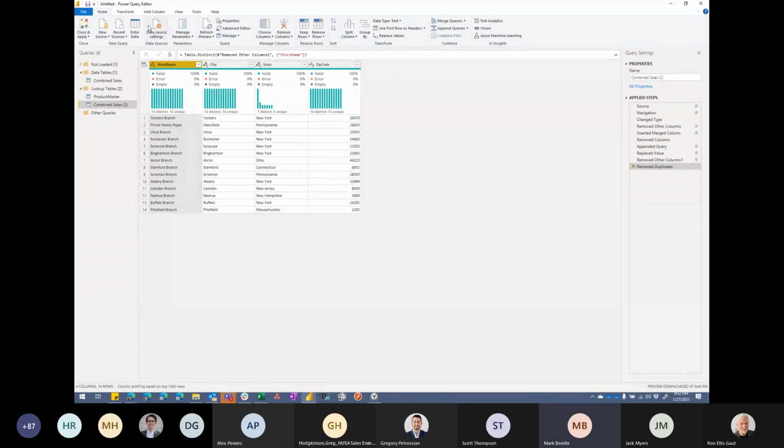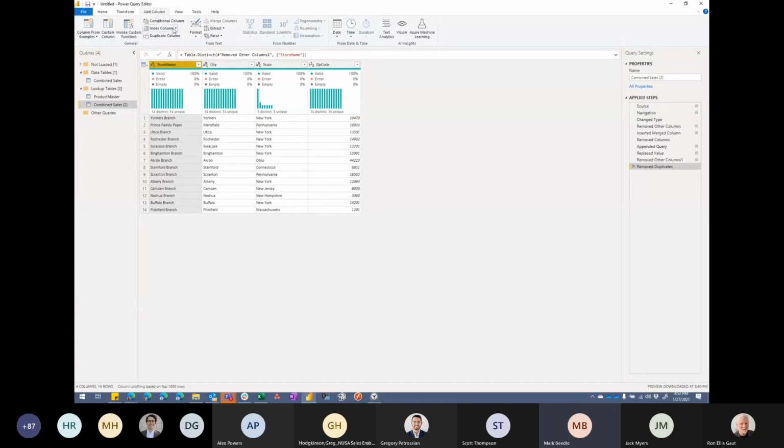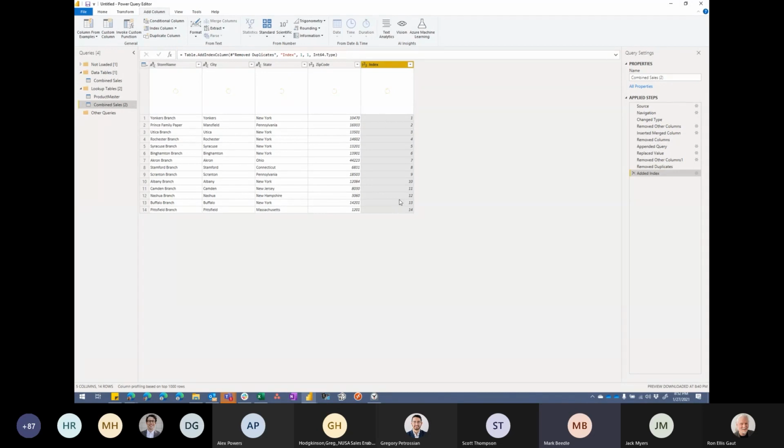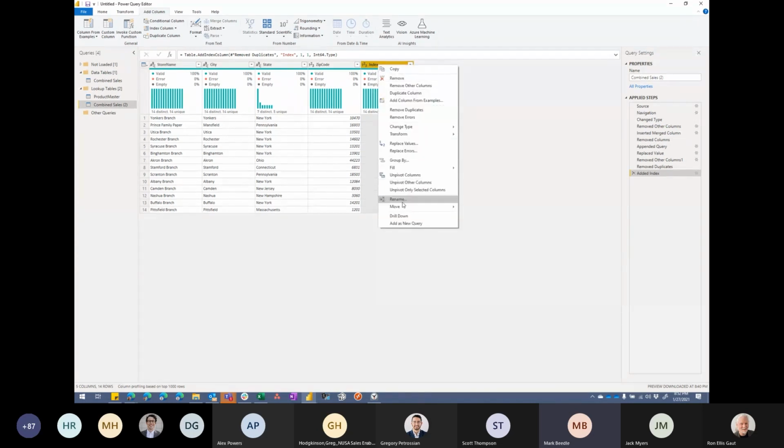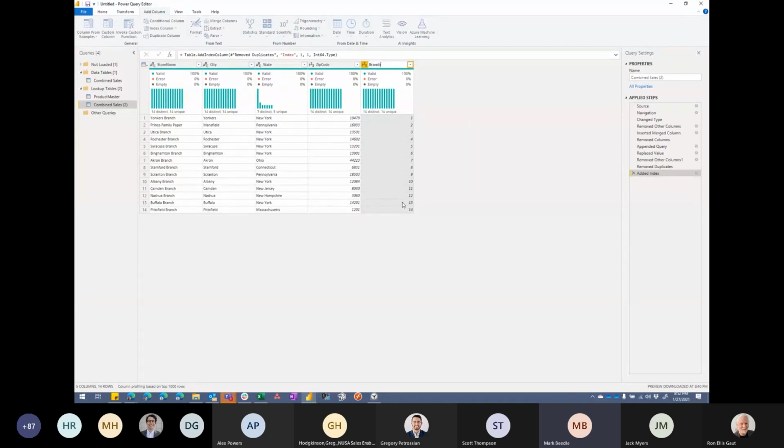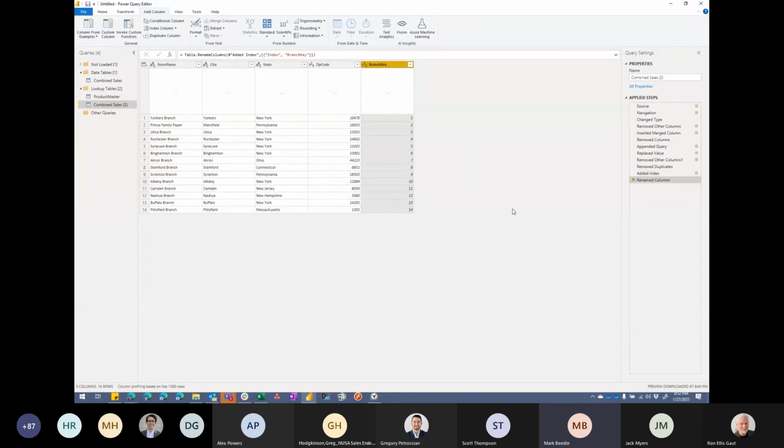So I'm going to add a column, and I get to add this index column. And that gives me my fancy surrogate key, right? This is what all those data warehouse nerds talk about. Here's a surrogate key. I don't like the name index. Now I could right click and rename, right? So let's call it branch key. But that added an extra step over here in my applied steps. I'm trying to be efficient, so I'm not going to do that.